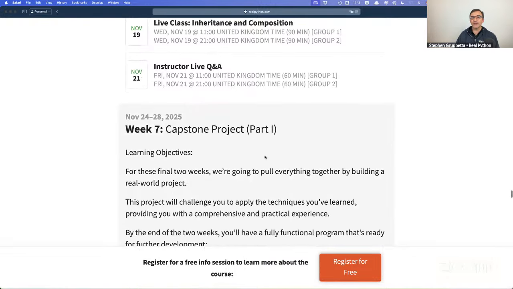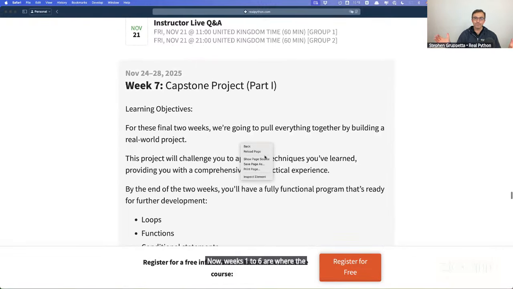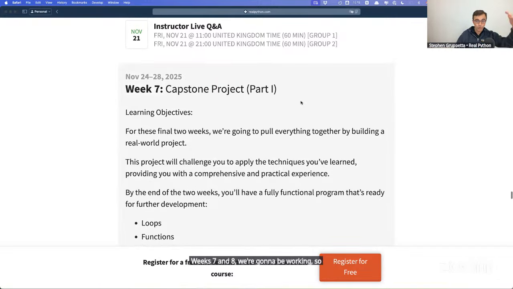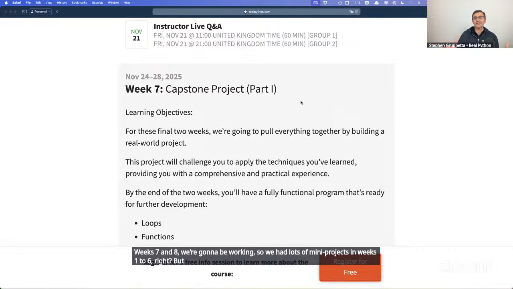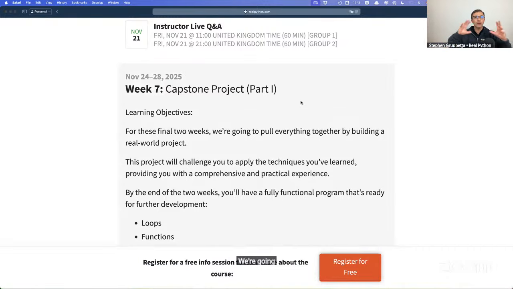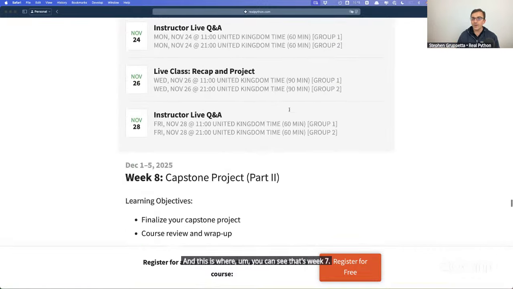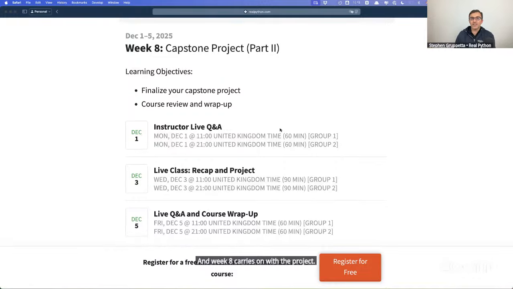Now, weeks 1 to 6 are where the content lies. Weeks 7 and 8, we're going to be working. So we had lots of mini projects in weeks 1 to 6, right? But now, weeks 7 and 8, we're going to work on a larger project over 2 weeks. And this is where you can see that week 7 and week 8 carries on with the project. This is where we're going to work on one project which brings all the things we've learned in weeks 1 to 6 and brings them together into one project.